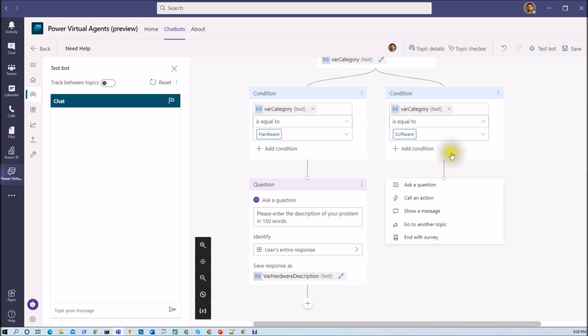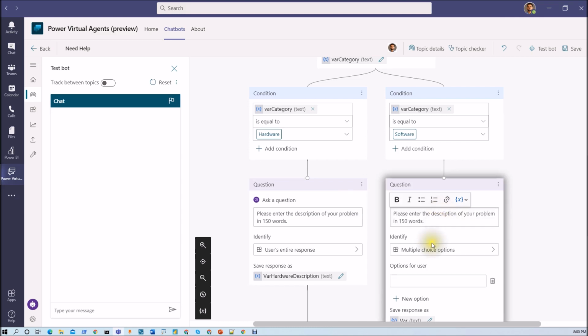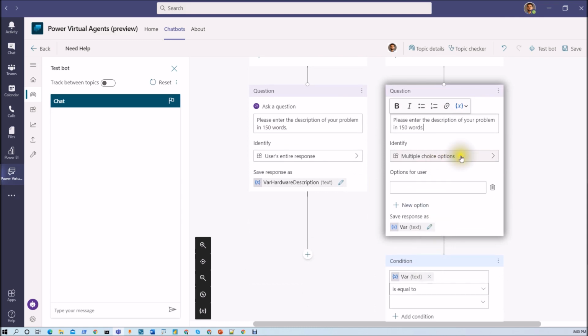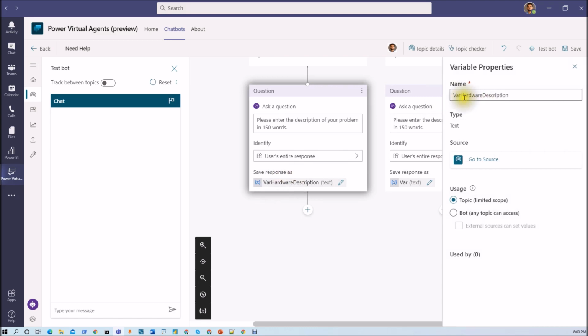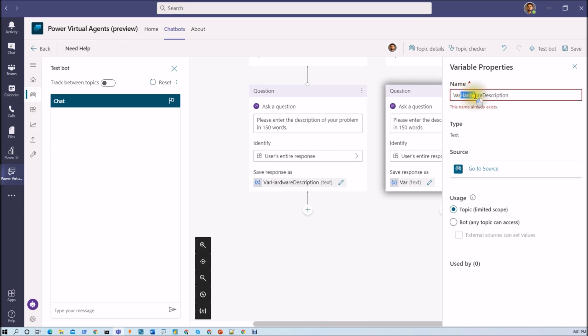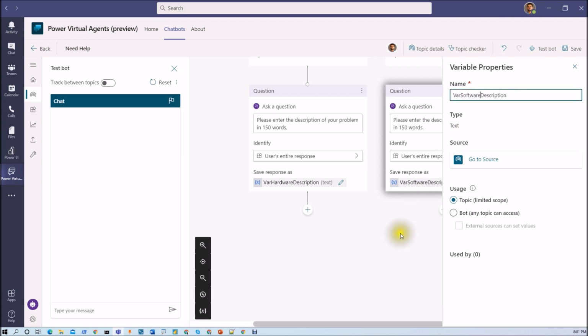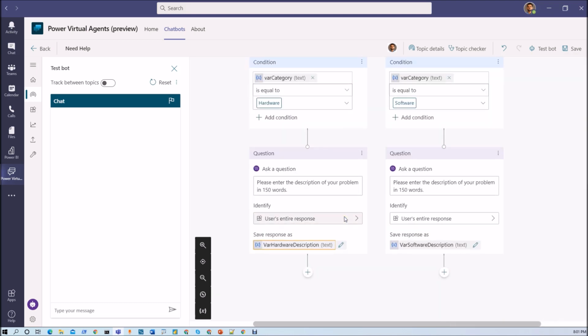Same way, let's add a question as well. Same question, please enter the description of your problem in 150 words, right? Now same way, user's entire response, and we are taking the same variable, software description, right? So just here, type the variable, and instead of hardware we just need to add software, right? So my variable has been stored, right? Now the user has entered the description, right? Now we just wanted to generate a ticket for them.